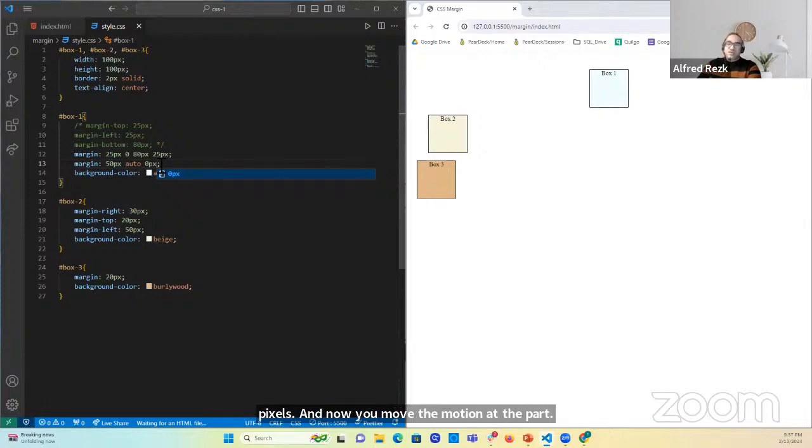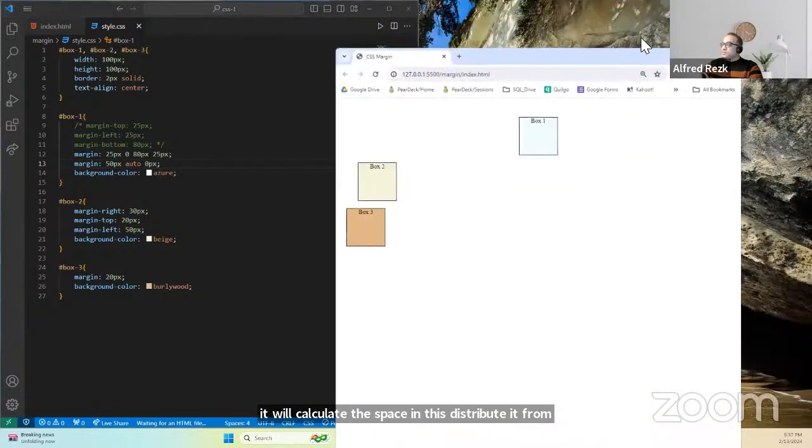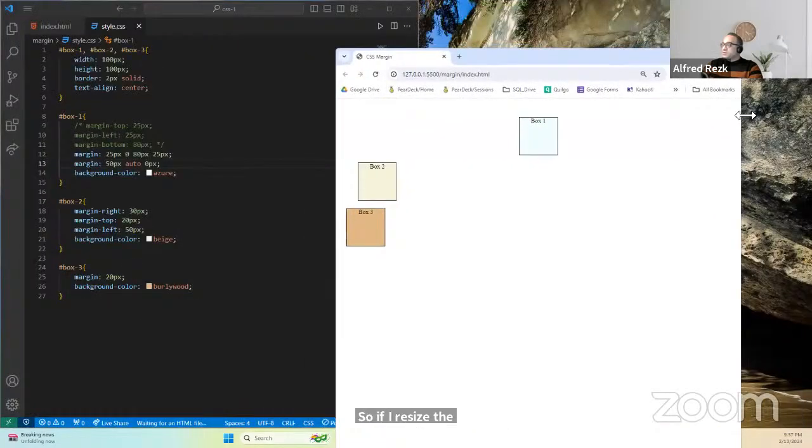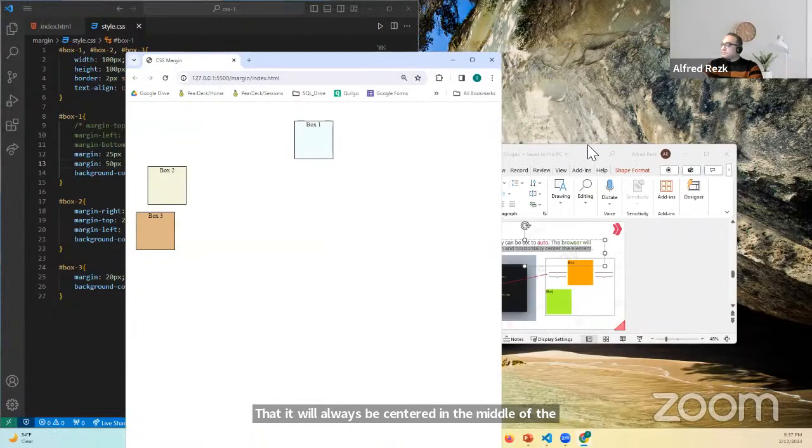So auto is a value. You can use it either 1 value, 2 value, 3 values, or 4 values. Okay, and it can be used for the left and right because it will calculate the space and distribute it from the left and right, even if you resize the page. So if I resize the page, it's always going to stay in the middle here, which is pretty cool, right? That it will always be centered in the middle of the screen horizontally.